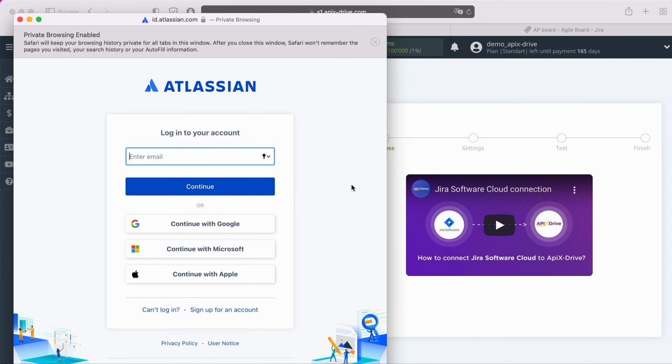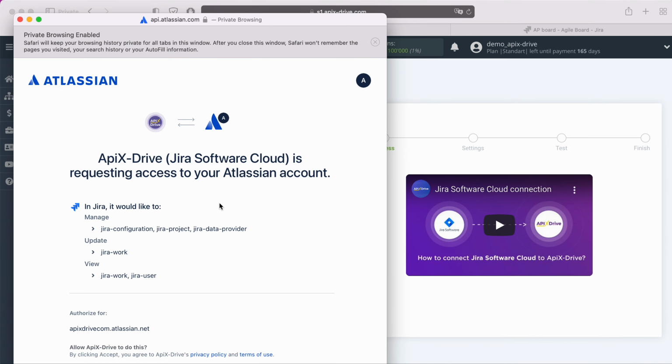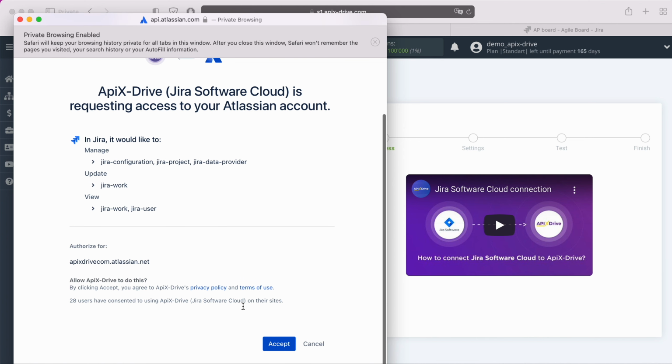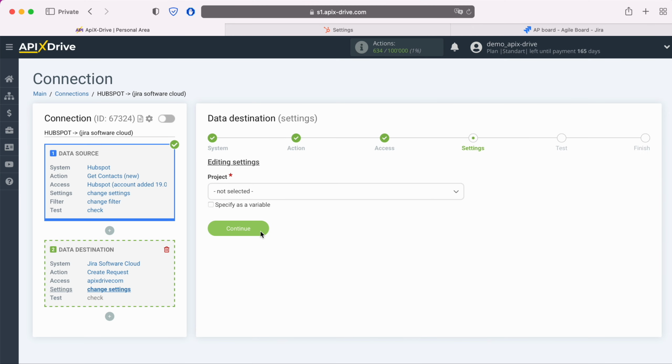In this window, you must specify the login and password of your personal Jira account. At this stage, you need to grant ApiX-Drive permission to work with your Jira Software Cloud account. When the connected login is displayed in the list, select it. At this stage, you need to select a project in which new requests will be created for each new contact from HubSpot. You also need to select the request type.